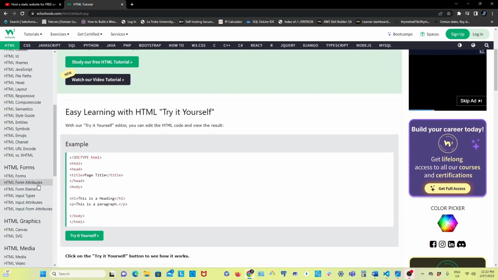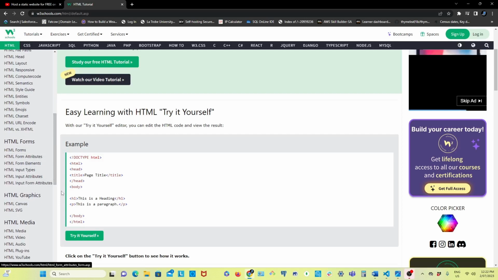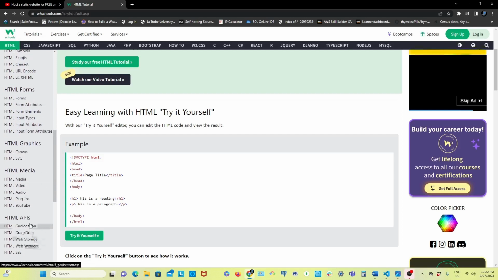You can practice the code like this, okay? And after that, you build the website, and as per your requirement, you apply whatever you learned, okay? See, this is HTML forms. These are very important as well. So everything you learn one by one.